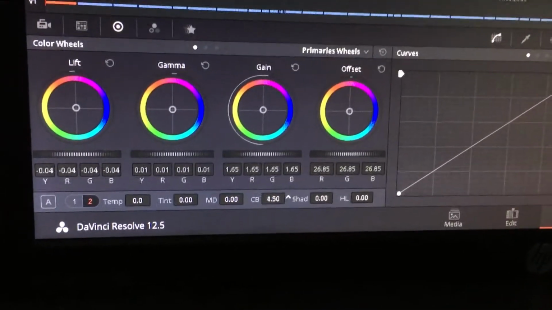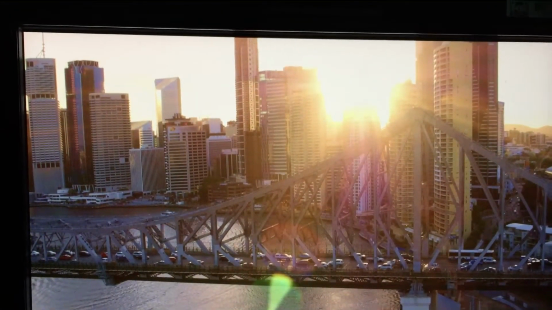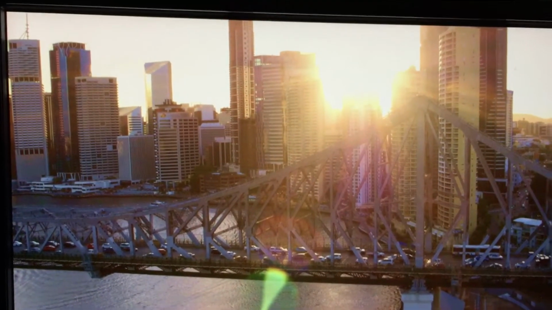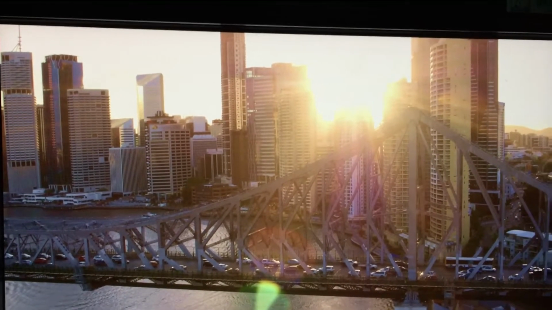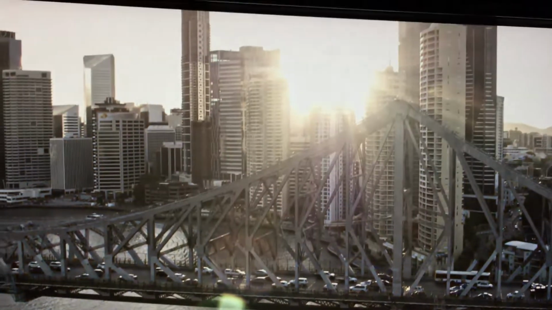CB is color boost. It's like increasing your saturation, but it behaves in a slightly different way. It seems to avoid skin tones a little bit and punch up the reds and blues a little bit. It just gives the picture a bit more oomph without oversaturating people's skin.